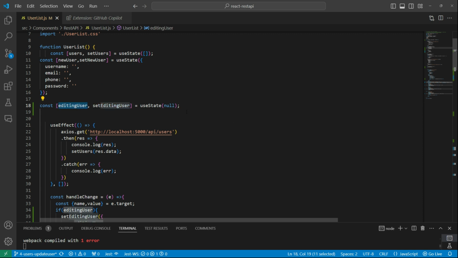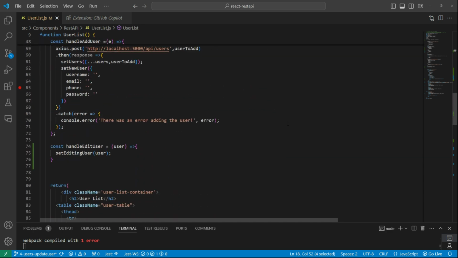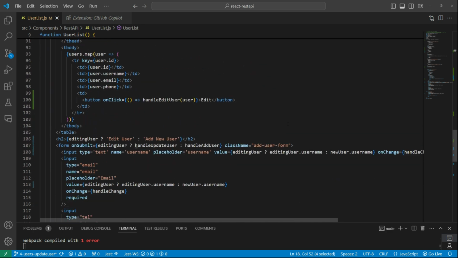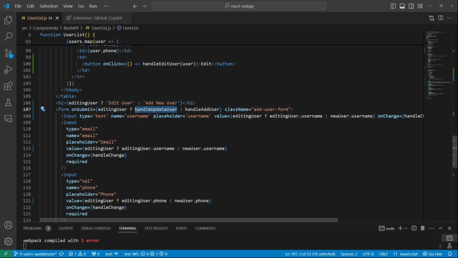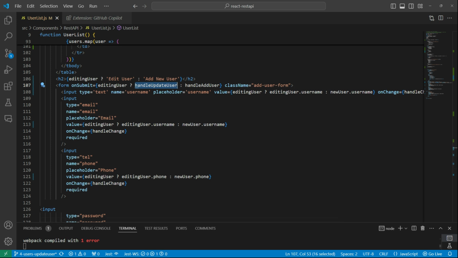If it is by default, it will be null, and when you try to set it to a specific user, then the editing user object is not null. Whenever you are putting a ternary operator guarding condition like editing user, it will be true and it will call the corresponding true statement over here. So we have added the functionality for handle update user and edit user.